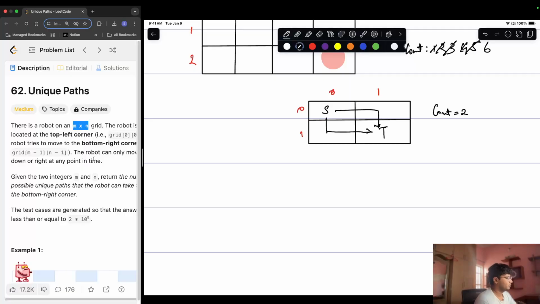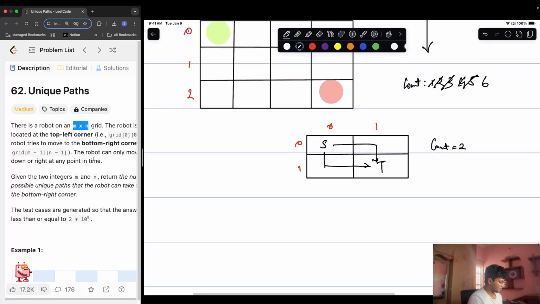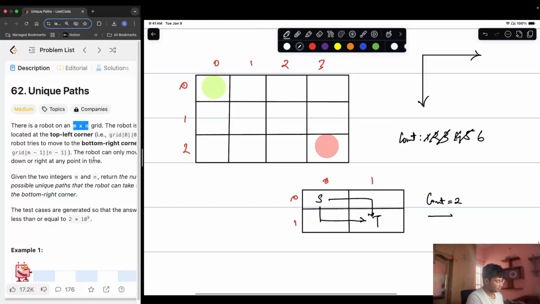Perfect. So with this, we need to figure out how we can find the total number of unique paths that I can take to reach the target. For this example, it is pretty simple, but for this one, there are so many different possibilities. It actually keeps on going. So we need to figure it out.